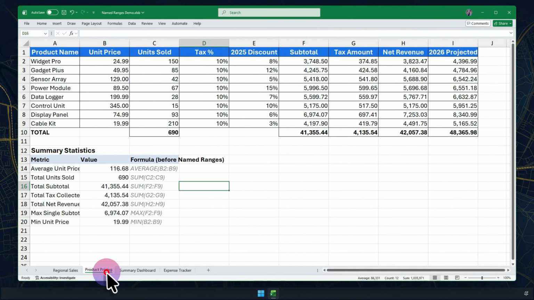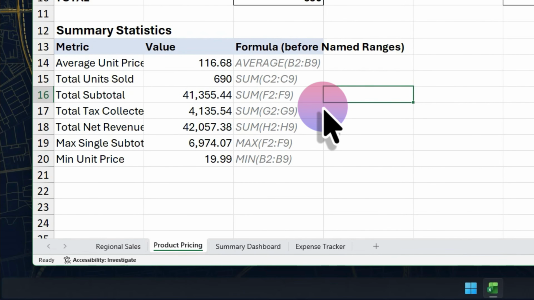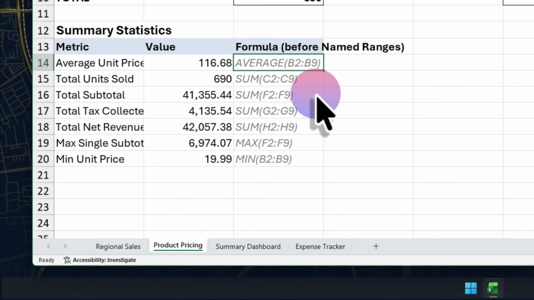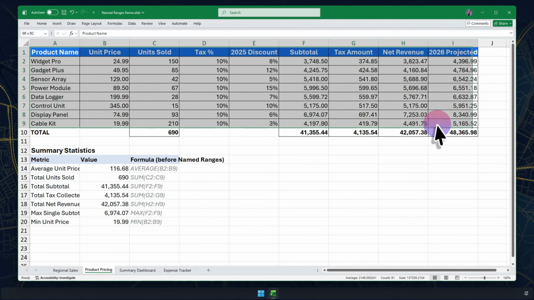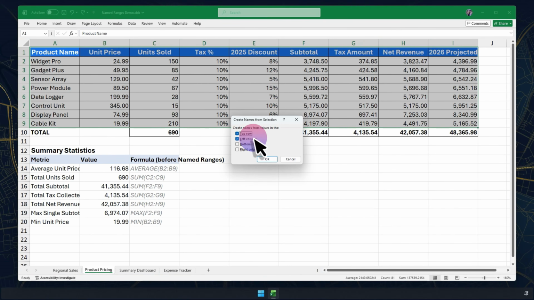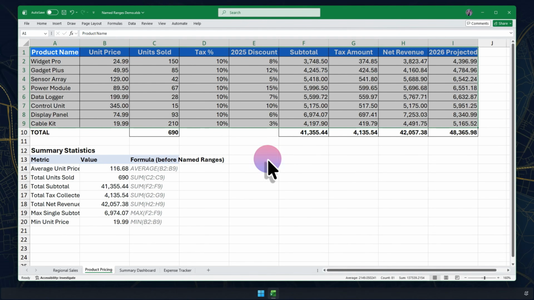So, let me switch over to the product pricing sheet. If you scroll down, there's a summary statistics section here with formulas like equals average B2 colon B9 and equals sum F2 colon F9. Functionally, these are correct, but they're completely unreadable unless you know that column B is unit price and column F is subtotal. So first, let's set up named ranges for this sheet. Select the data block, including the headers, A1 all the way through to I9, hit Ctrl+Shift+F3, top row is ticked, and we click OK.